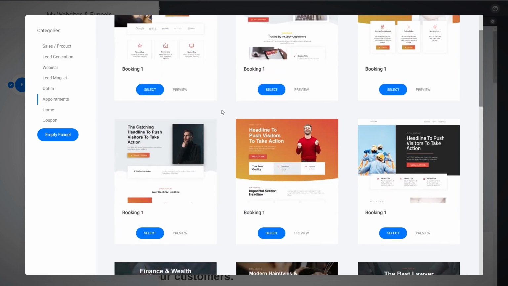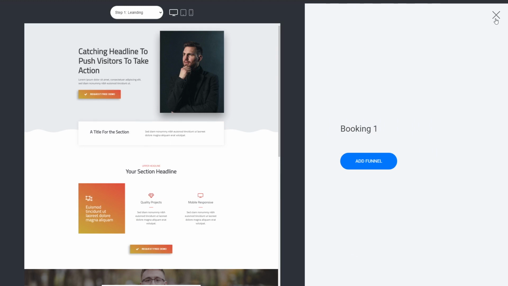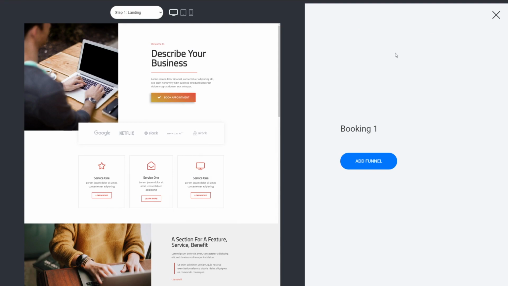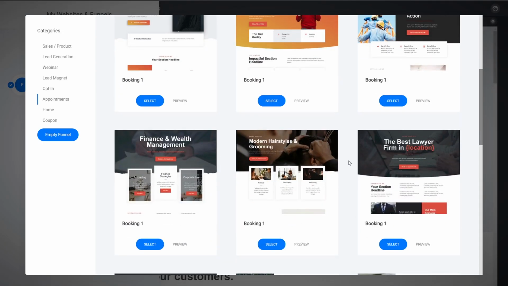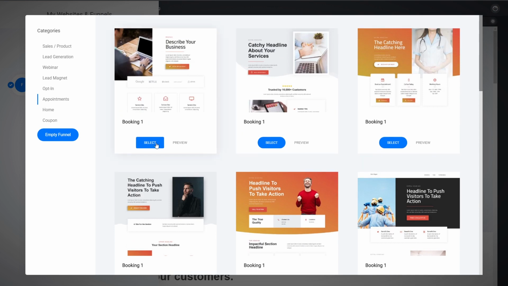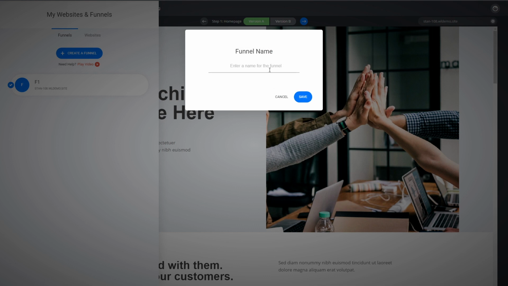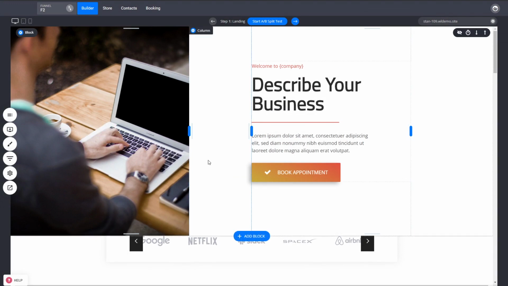So let's start by picking one of the templates. Here again we have different sections that you can choose from, different templates with different steps inside. Let's just pick one of those designs and start with it. Let's say this one. Let's click on select, skip this step and add a name to it. Let's say F2. Just like that, we've created our second funnel, which is our funnel for the appointments.